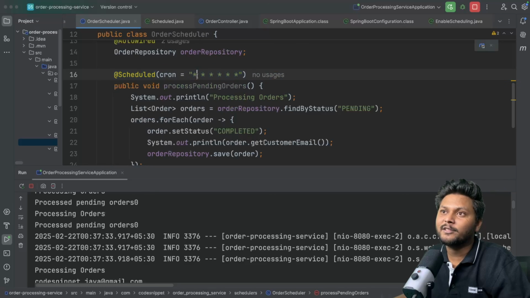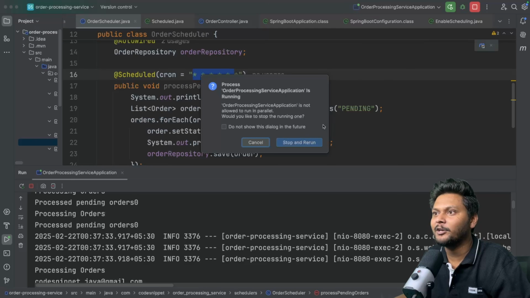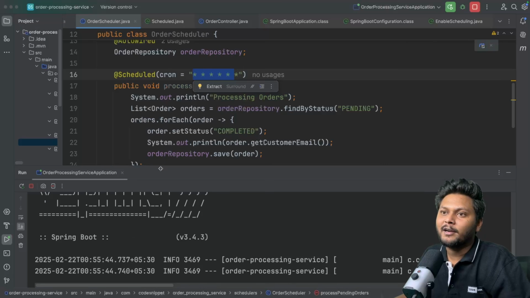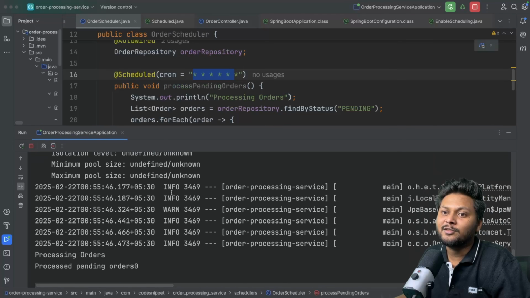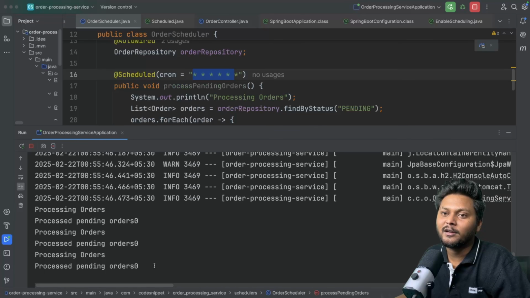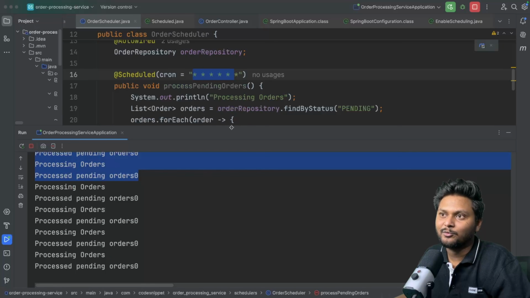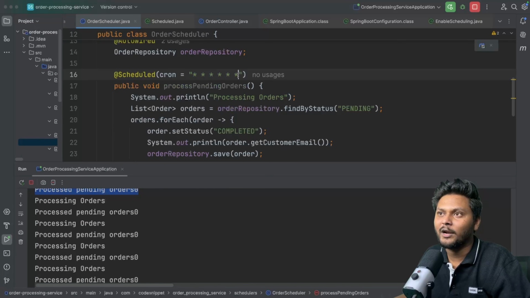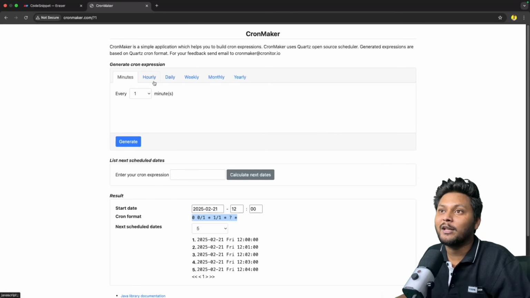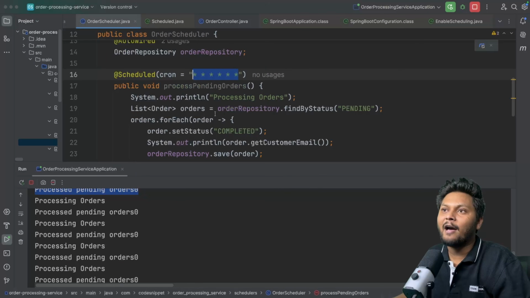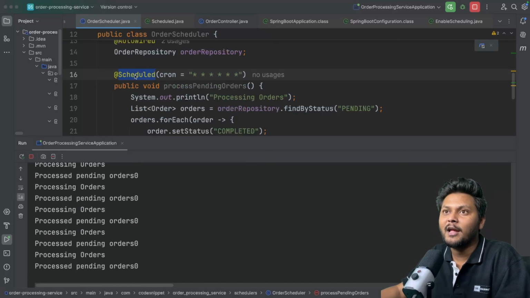Now here in this case, we will just keep the same expression over here, and we'll just start our application. So this expression will trigger our process each second. If you see over here, it is triggering our process each second, right? Because this cron expression will do so, right? Now we don't have time to test all these, right? So you can have your own combination, add it inside the scheduled annotation, and you will be fine, right?